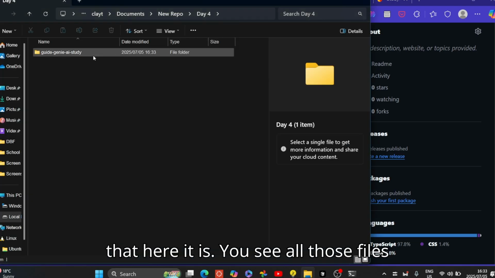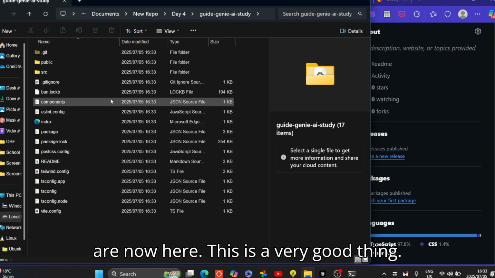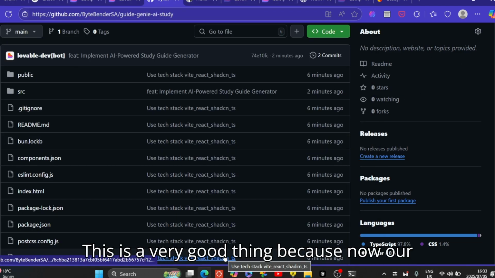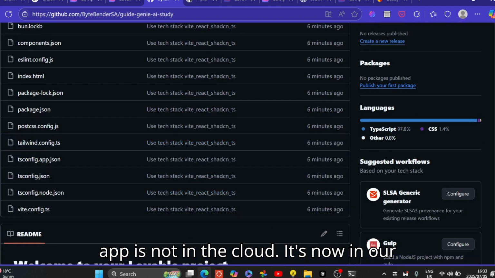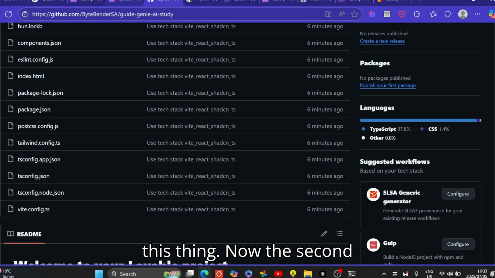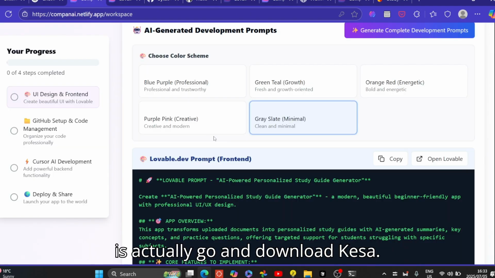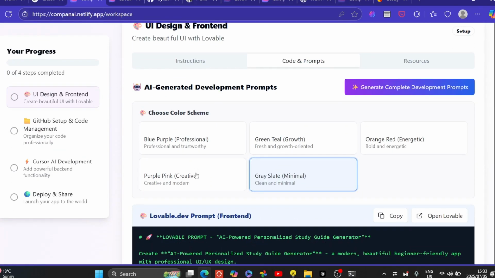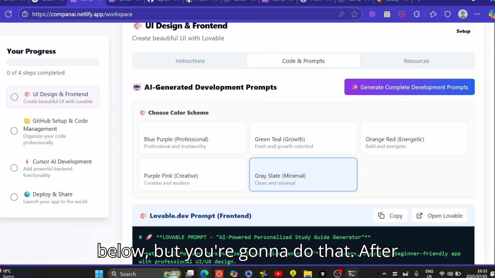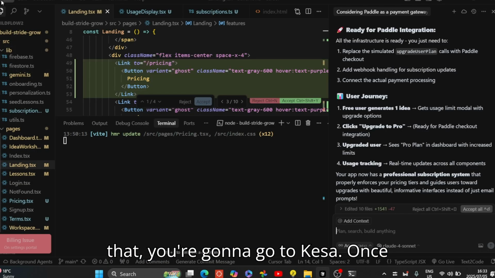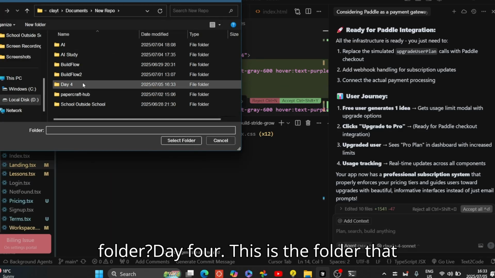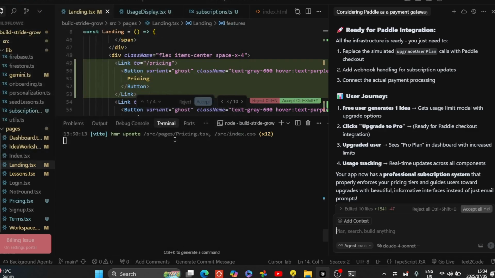I'll just show you that. Here it is. You see, all those files are now here. This is a very good thing because now our app is not in the cloud, it's now in our computer. That means you can work with this thing. Now, the second thing you're gonna want to do is go and download Kessa. Maybe I'll leave a link for that down below. Once you've downloaded it, you're gonna say open folder, and then which folder? Day 4. This is the folder that we're working on.